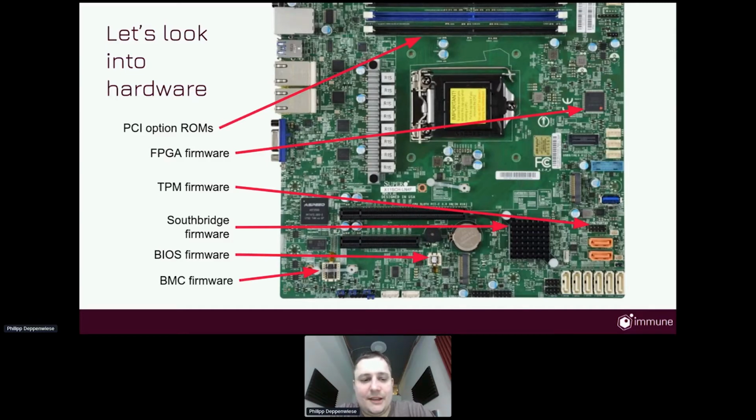Aside from that, you may put a TPM on the mainboard with a header. Then you have TPM firmware. The Southbridge is there, so you have Southbridge firmware. You have the BIOS firmware, which is on some fancy BIOS header. And the same goes for the BMC firmware. So this is a lot of firmware, right?